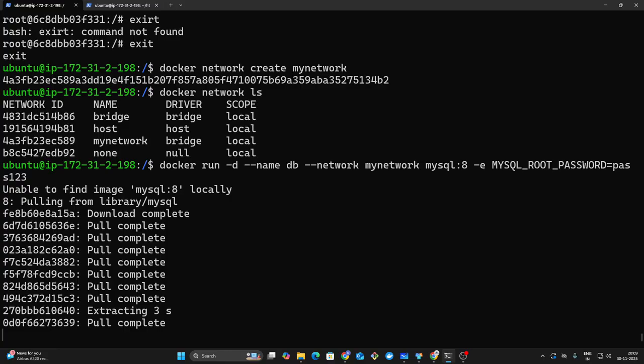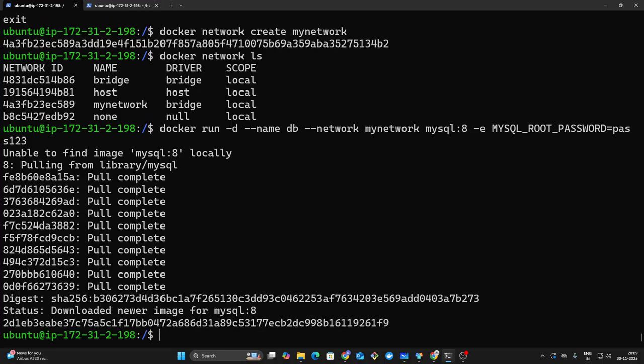Now again we will create one more container. Just wait, let it run. Now we will create another container. docker run -d --name app --network my network, -p for port. I'll use port 5000, flask app.